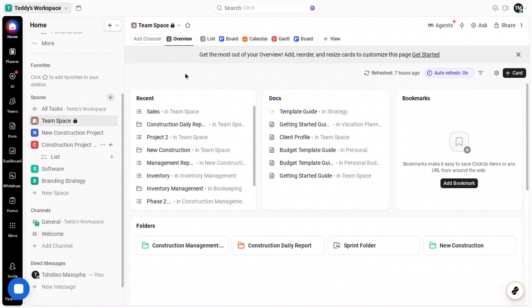Once you're in, navigate to the area of your workspace that holds the tasks you want to connect. Think of the left sidebar as your map. Spaces at the top level, then folders, then lists. Head to the overview of your team's space if that's where your lists are organized. If you're not sure where a task lives, use the search or the universal command menu to quickly jump straight to it by name.